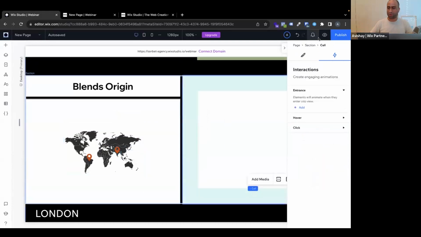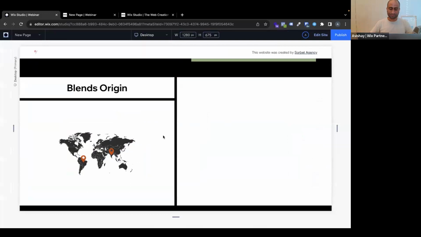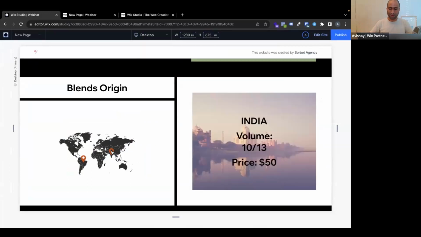Now let's check what we did. When I'm hovering, I see the information appears on the right, but when I click the same element, I see this information that I just created.